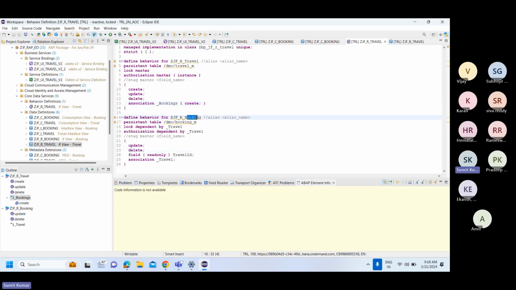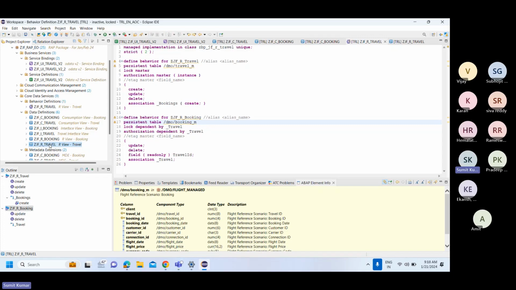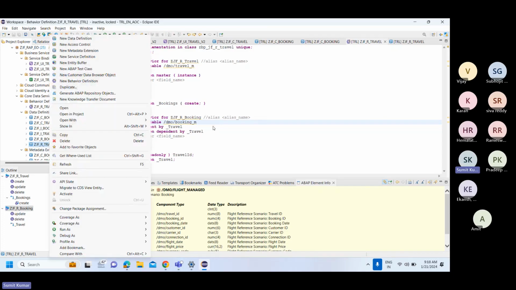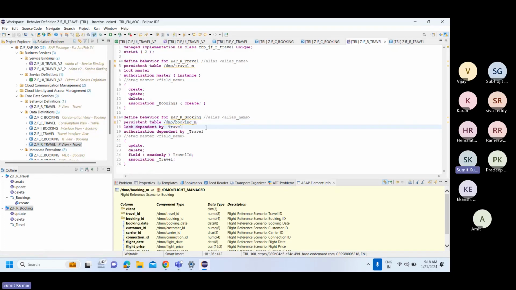Otherwise, I might end up in a scenario where a booking exists which does not have any parent travel available, right? Same, there is a table onto which this will be stored. Now, I never specified, right? I just right clicked over here and created a behavior, but it scanned the underlying table, underlying views, and figured out the table onto which you are doing the select and fetching the data from.